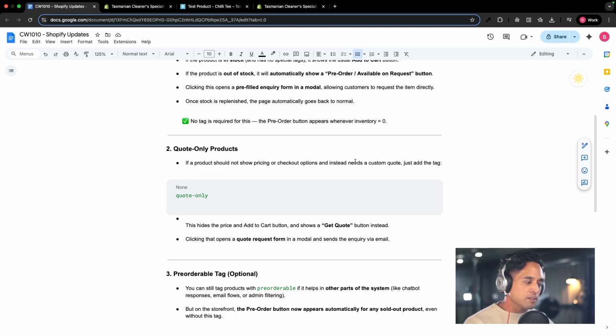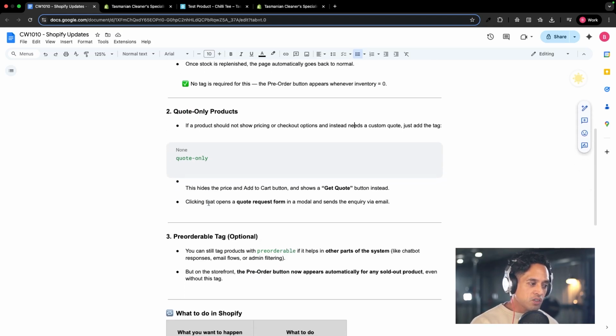The next feature is for when you want a product that needs to be quoted on and nothing else. So we add the tag quote only. What this does is hide the price and the add to cart button, and replace them with a get a quote button. When the user clicks on that, the quote request pop-up window shows up with contact details and a message, and that will get automatically sent through to you. The email should already have the products that they're after built into it.